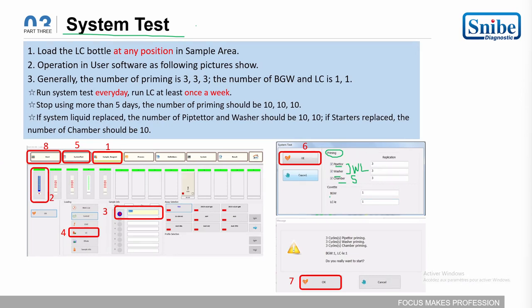The second thing contained in the system test is the BHW test, and the third is the light check test. So we need to run these tests every day. If we are running the light check in our system test, we need to load the light check button. For Maglumi A100, it is in any position. You remember for the 2000, we said it is in the 11th or 12th position of the sample area.